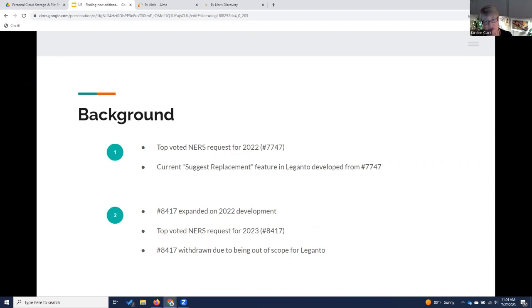So in 2022, there was a NERS request that was submitted that tried to outline a solution based on two basic methods: edition replacement functionality in Alma and edition replacement alerts in Leganto. So under direction from Ex Libris, this NERS request was split into two distinct requests. One was 8056 and option one, which was to create an alert for purchasing new editions and adding new editions to the reading list. So this was that edition replacement functionality in Alma. And then 7747, which was the second option, to create an alert for purchasing new editions and adding the new edition to the reading list. So this was that edition replacement alert in Leganto.